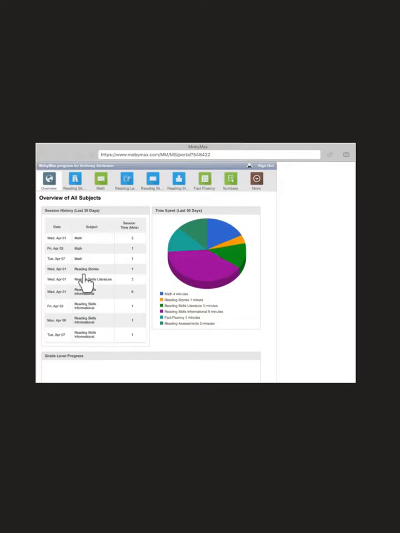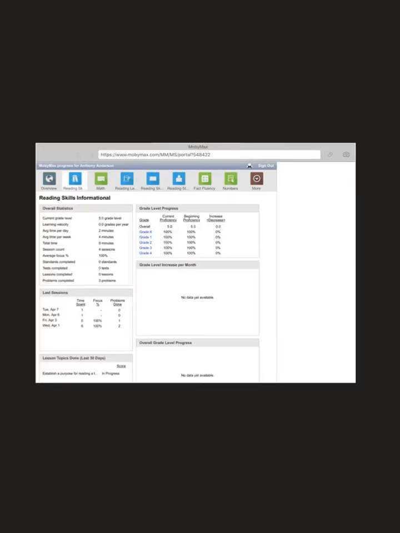Here we have math, reading stories, reading skills literature, reading skills informational, all the different subject areas and what date they were completed on, and then how much time was spent in each one of those subject areas. This is a pie chart that represents the data from here. At the top, you'll notice that you have different tabs. These are all of the different subject areas that you can click on to see the individual content area reports.